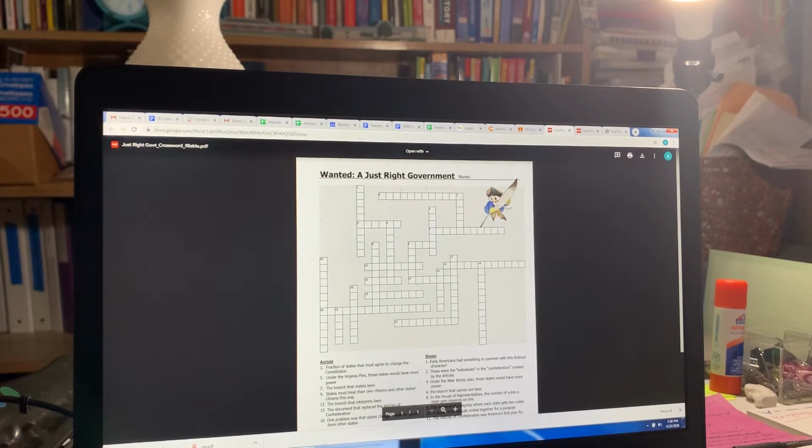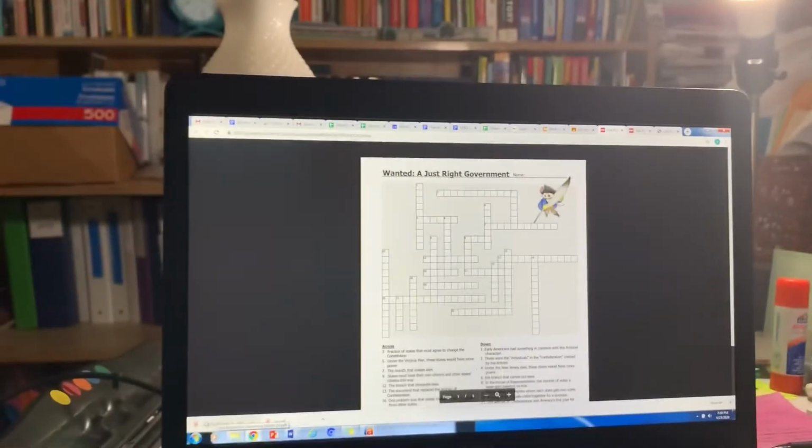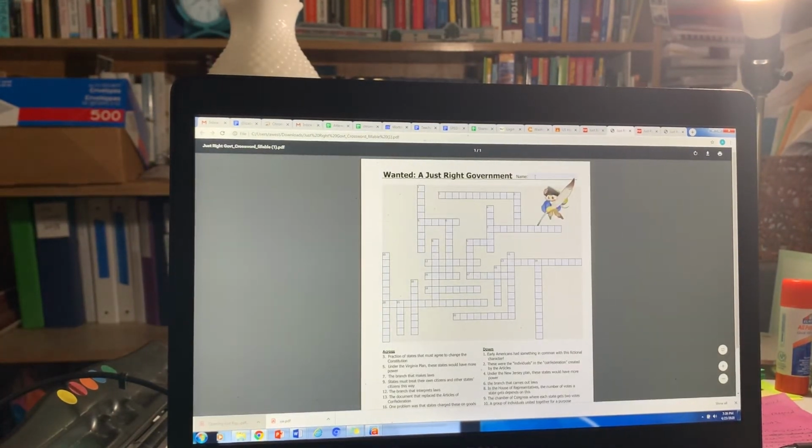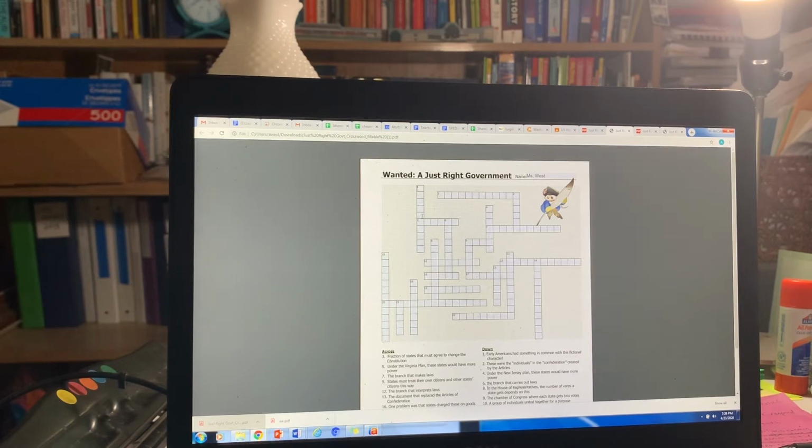So click that, and then it should open up a document that you can type. If you click that, down here in the bottom left, it's going to pop up the downloaded PDF. You click on that, and now it's editable. So now you can type your name. If you're going to type in the answers, I'll just tell you because it's not really a content question. Number 1 down, early Americans had something in common with this fictional character. You can type, it's Goldilocks.